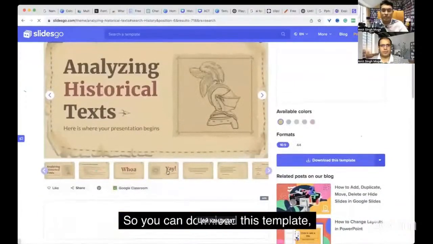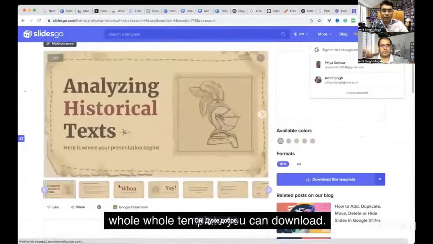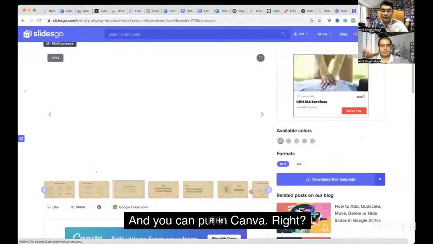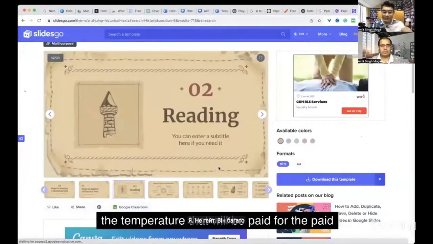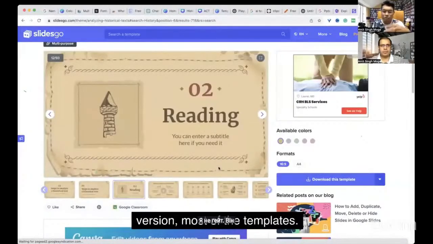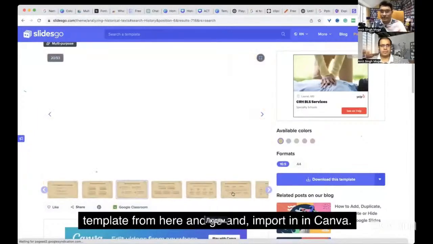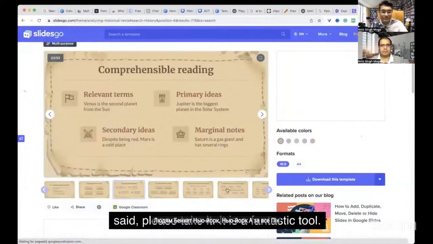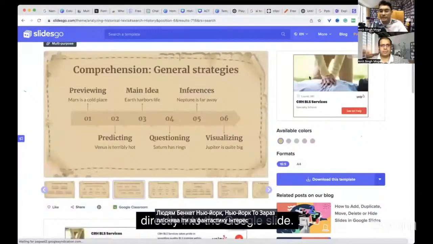So you can download this template. The whole template you can download, and you can put it in Canva, right? Because in Canva, most of the templates are for the paid version. So if you require a new template, you download one from here and import it in Canva. So you can work around it. But Canva, as I said, please take it. It is a fantastic tool. Or it will also give you Google Slides directly, so you can build in Google Slides.